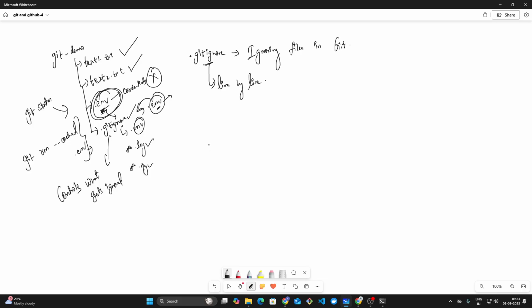Second is git hooks. Git hooks is automating git behavior. Git hooks are custom scripts that run automatically when certain git events happen. They let you automate tasks like validating commit messages, running tests before pushing, formatting code, and blocking bad commits.